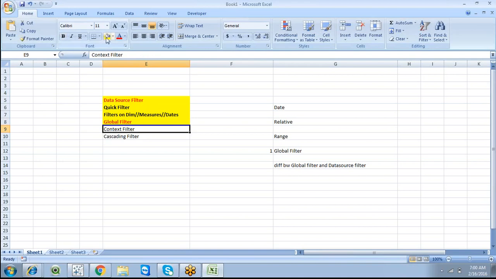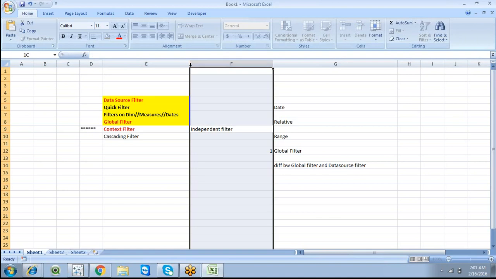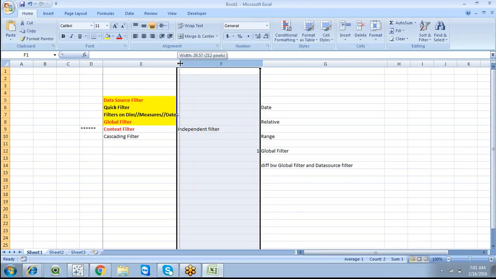In Tableau, the context filter is a concept that is a pretty important question for an interview. So why do we go for a context filter? Sometimes in performance tuning, we go for a context filter. Context is nothing but an independent filter. Context filter is an independent filter, and performance wise we can choose a context filter as well.